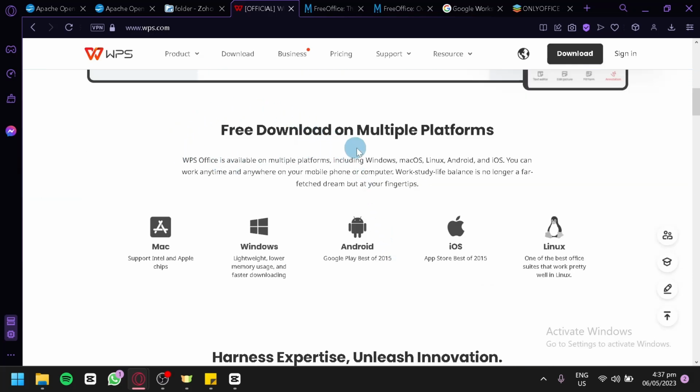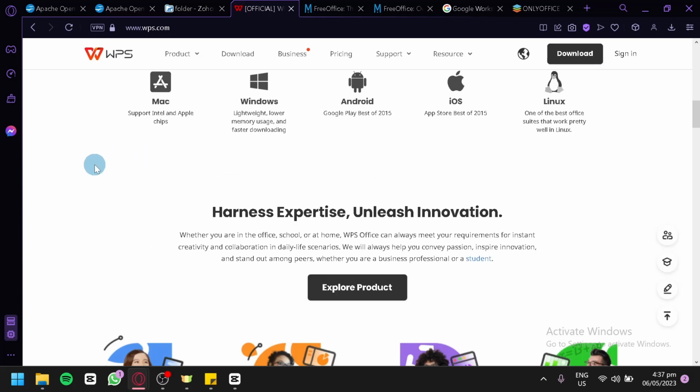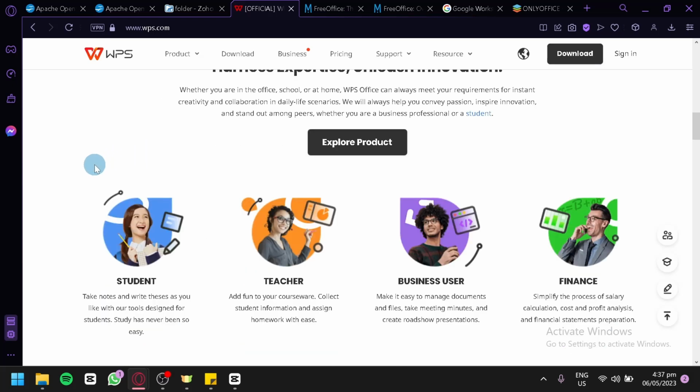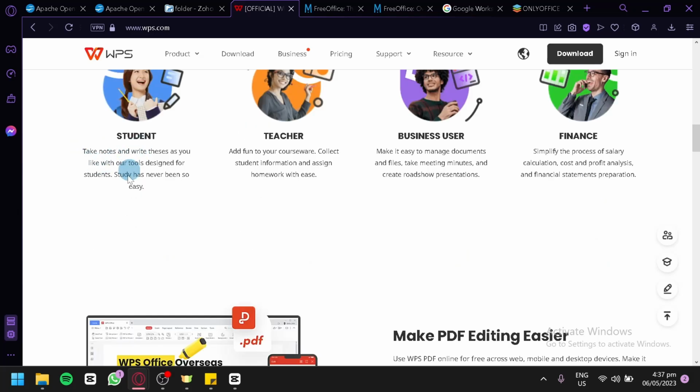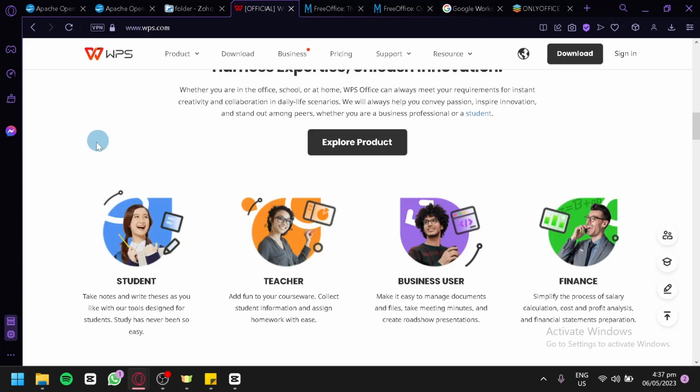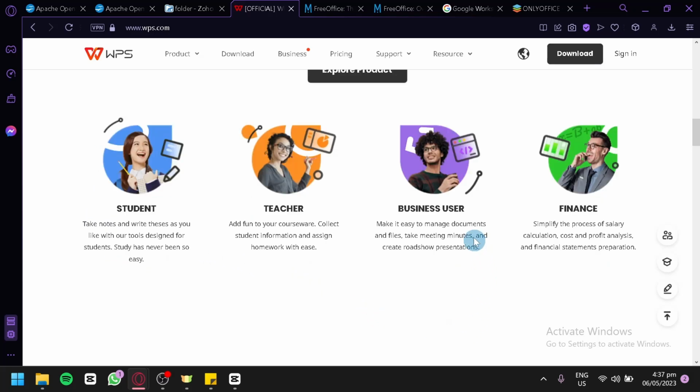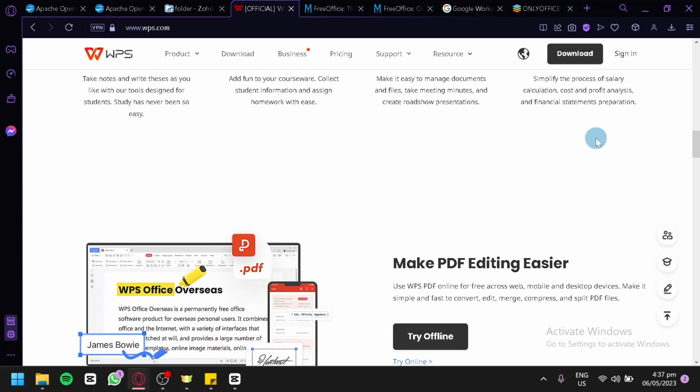You would be able to freely download this on multiple platforms. WPS is available on Windows, macOS, Linux, Android, and iOS. It's a very good platform because you would be able to also use this for your mobile phones. WPS would be very useful for students, teachers, business users, and finance users over here.